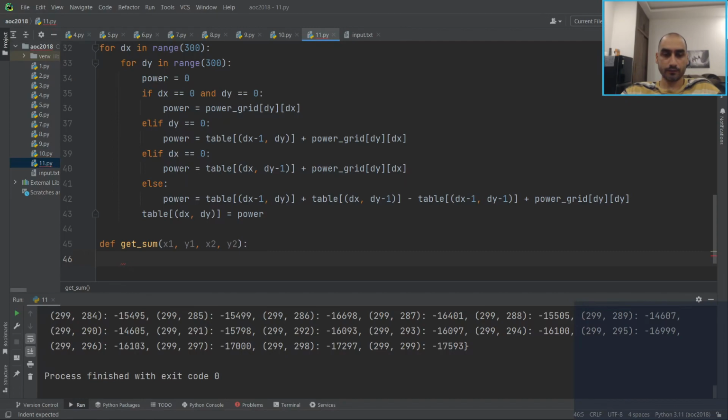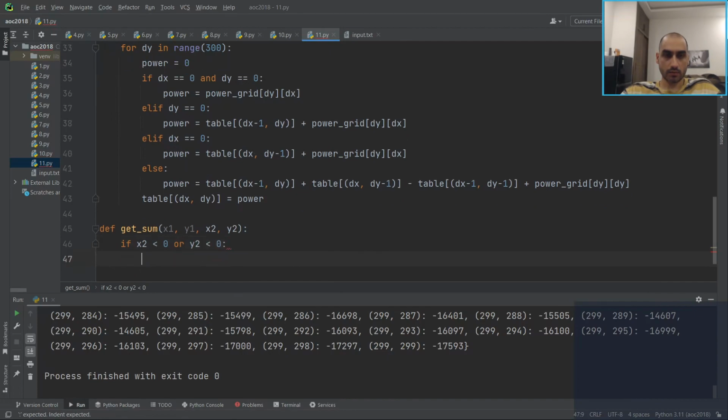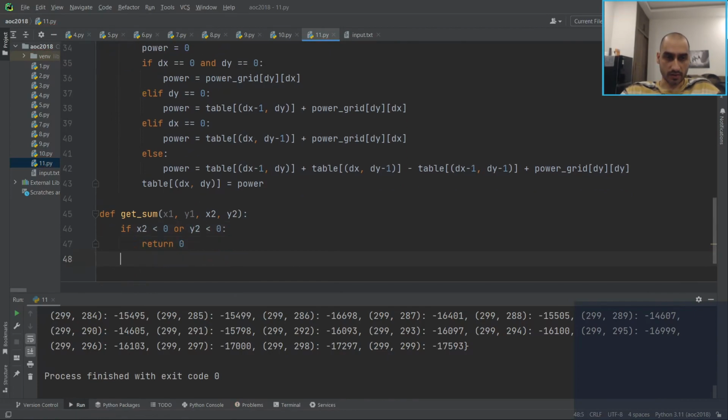Let's say if x2 is less than 0 or y2 is less than 0, return 0, because that might come up in a recursive call. Otherwise, we do return table of x2, y2. So that's what the table was designed to do. It's the sum of the rectangle up to and finishing on that point.